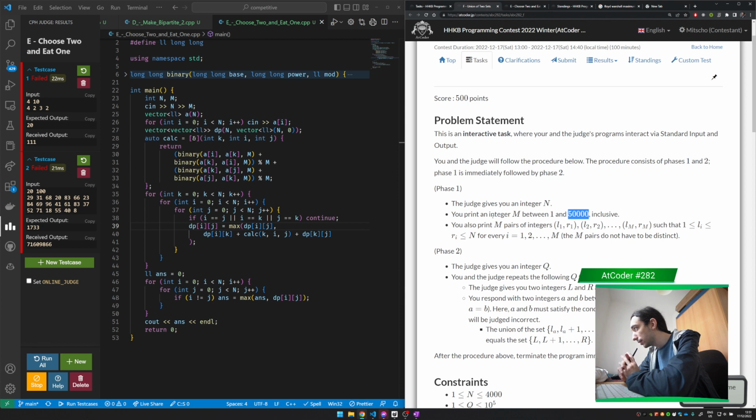Here A and B must satisfy the condition below, otherwise your submission will be judged incorrect. The union of the set of LA to RA and the set of this equals the set of... so these integers you have to, the union of the set LA to RA and some other interval.